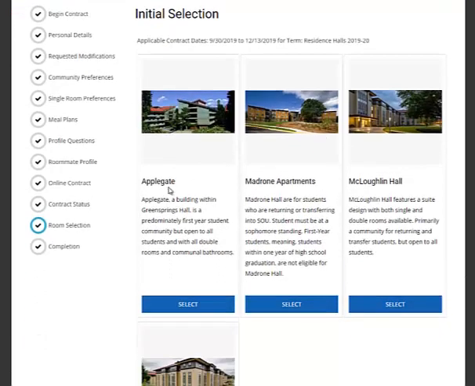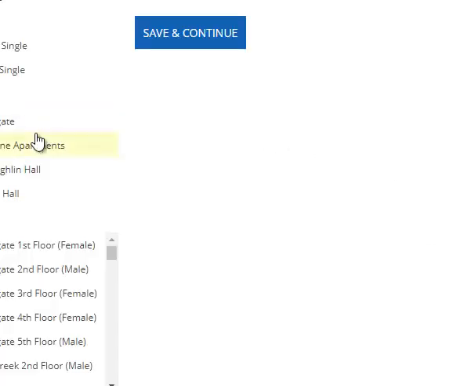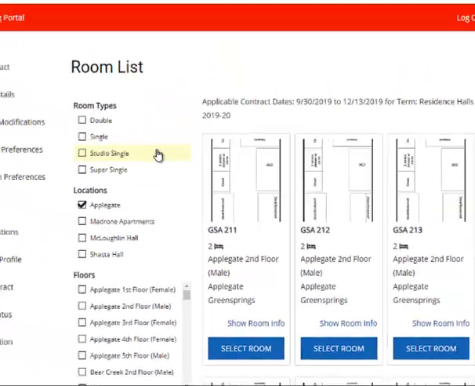I'm going to go ahead, just to give an example of some errors you might run into during self-selection, and select Applegate. Applegate is a traditionally freshman hall with all double rooms, and I'm going to go ahead and select that. And we're getting a little bit of lag time. There we go. And on the right, it's going to populate all the rooms that we can select from.